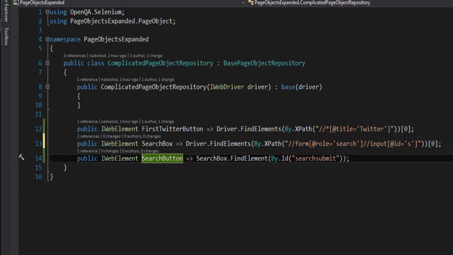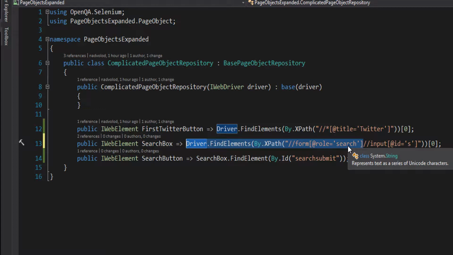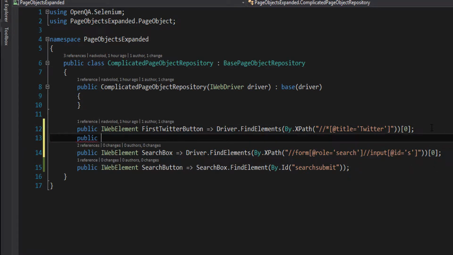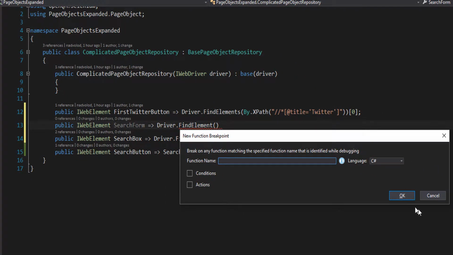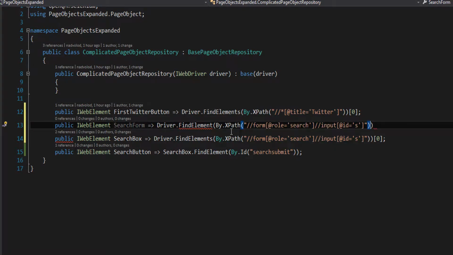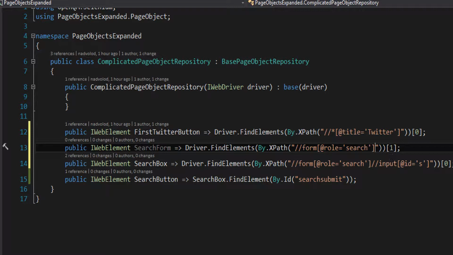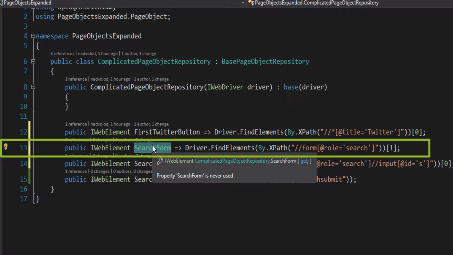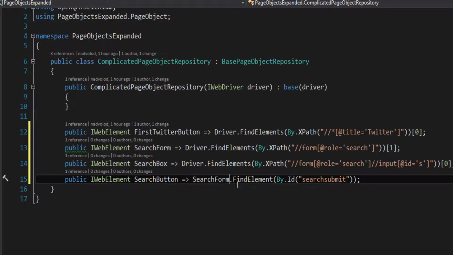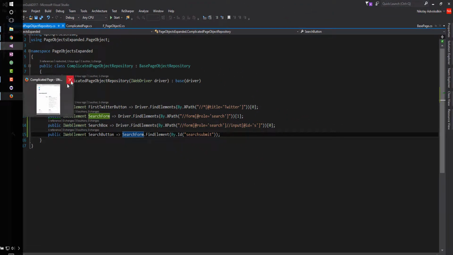What I'm gonna do is use this code right here to find a search form. Okay, so now we're finding the search form just like before. And now using the search form, we can find the element that has the submit ID button. Let's debug again and see if this works.